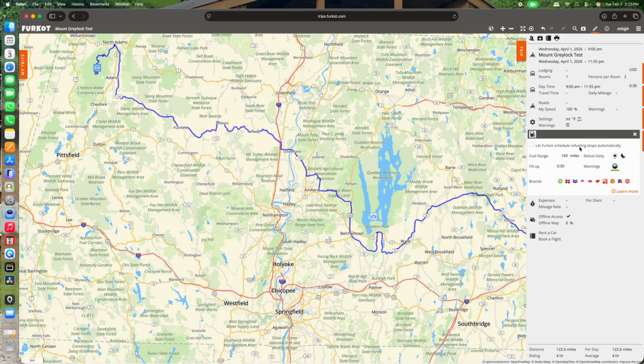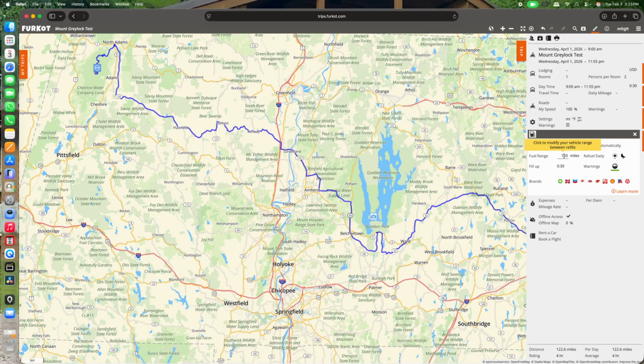This is what I tend to use quite a bit. Let Furkot schedule refueling stops automatically. I will usually click on that. What this is going to do is every whatever miles I tell it, I like to go about 160 miles before I fill up. That is about an hour and a half's worth of riding on most trips. So I tell it, just because I want to make sure I'm paying attention, for butt brakes and for gas stops, at 160 miles, tell me when I've reached that point so I can look for a gas station for a butt brake or a real gas brake.